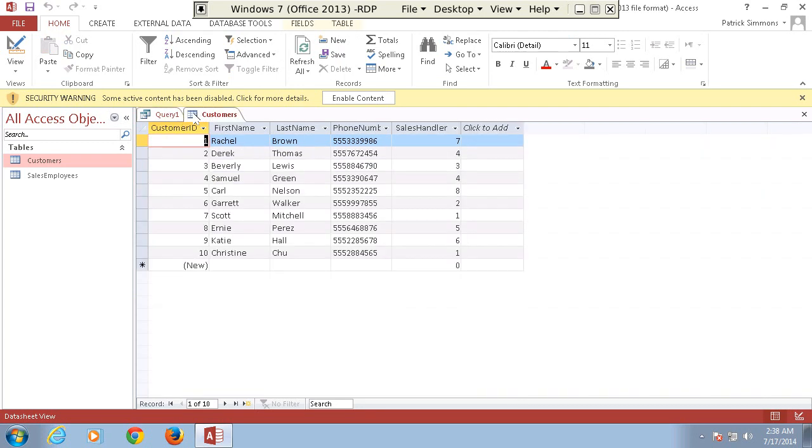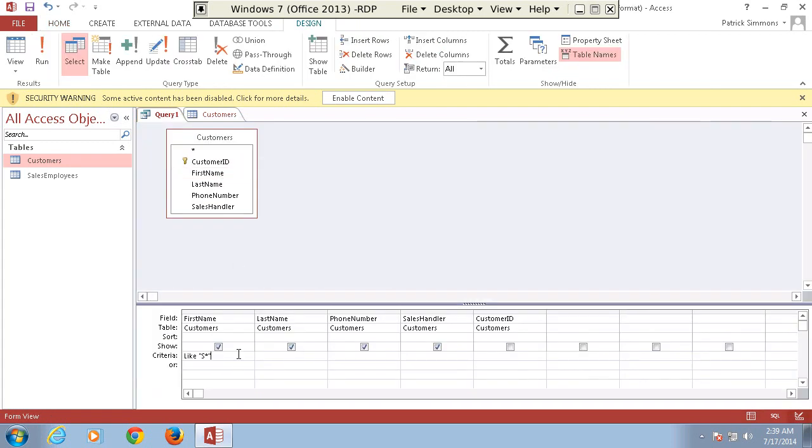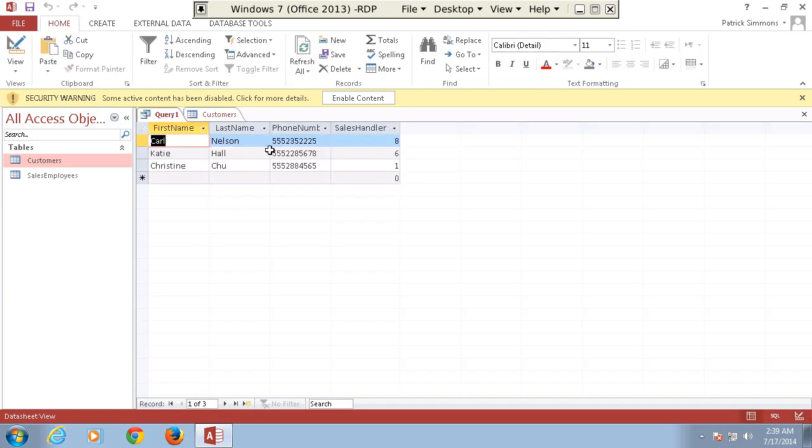Now, because the phone number is a string, you can do this with the phone numbers too. Let's say you care about all phone numbers that start with 5552. Go back to the design view of this query, delete this first name criteria here, and say the phone number has to start with 5552, like 5552 star. Go back to datasheet view. We've got all of the phone numbers that meet that criteria.